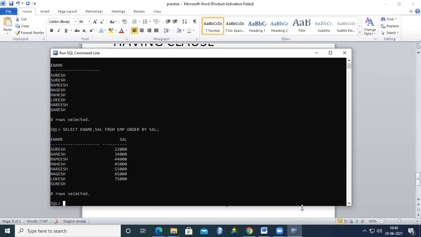So 22,000 is the least. So first name is Suresh. So next 34,000, next 44,000. So that means here we can sort based upon any field. So by using order by we can change it.